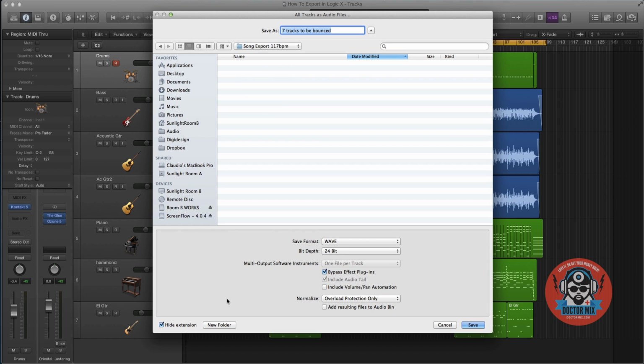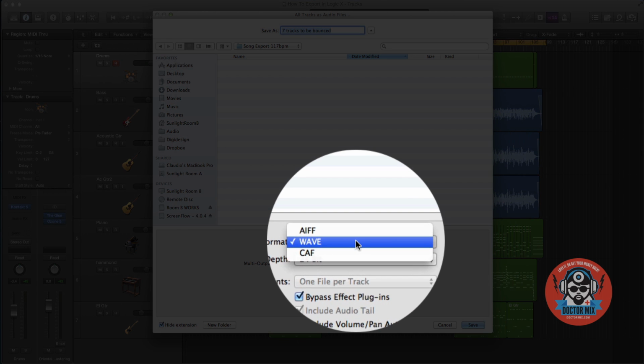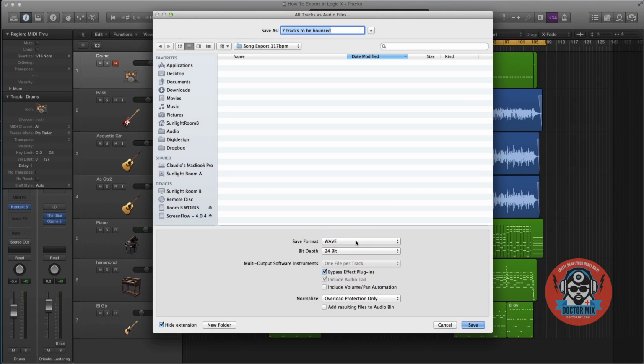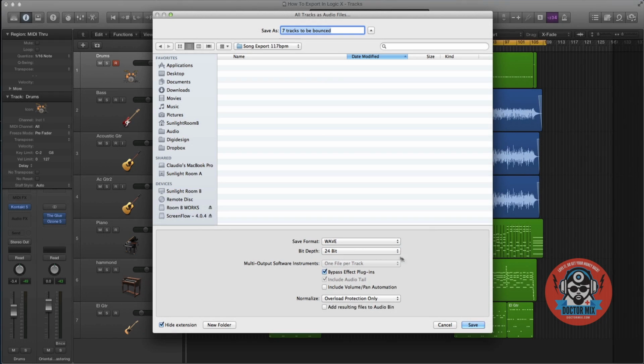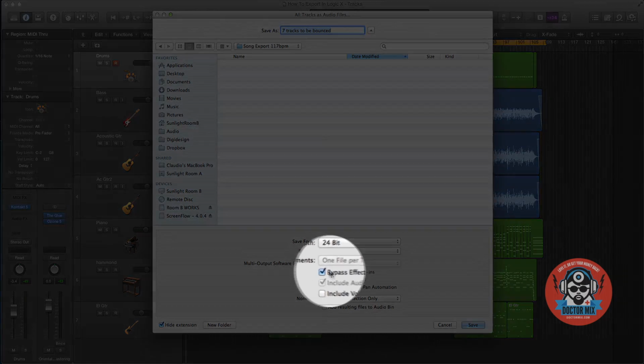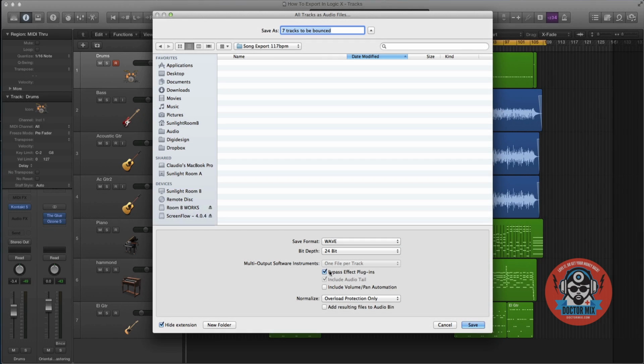Now select a format in the Save Format drop-down list. I would recommend to select WAVE, as it's known to be compatible with both Mac and PCs. And now select the bit depth. Using the same bit depth as the original recording is always the best choice. Tick the Bypass Effects Plugins button.